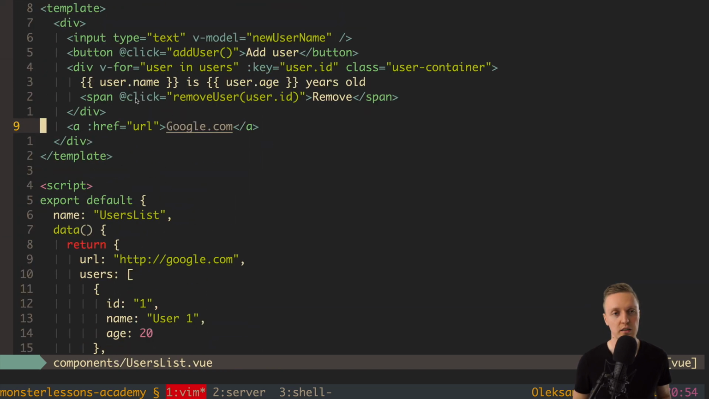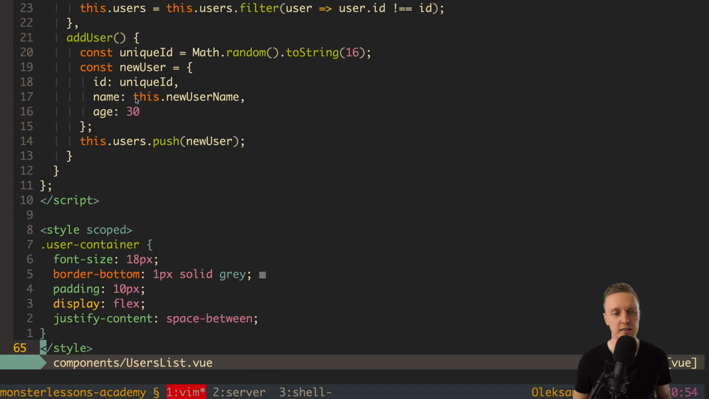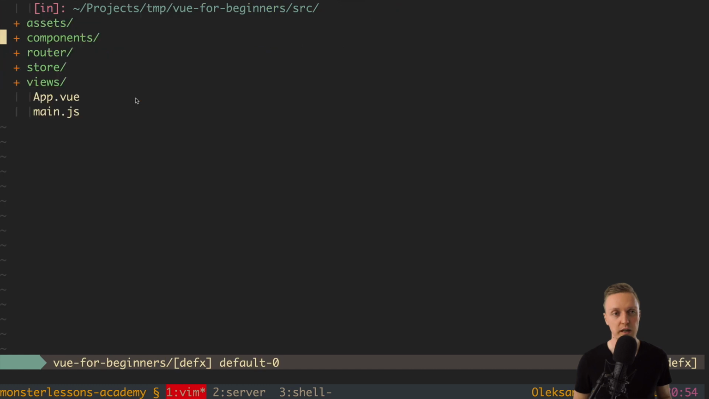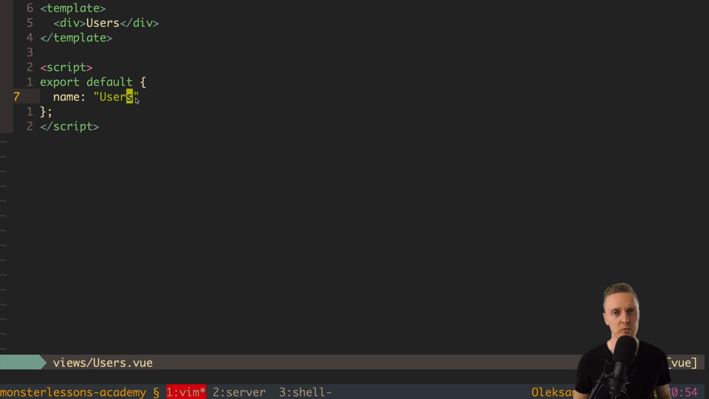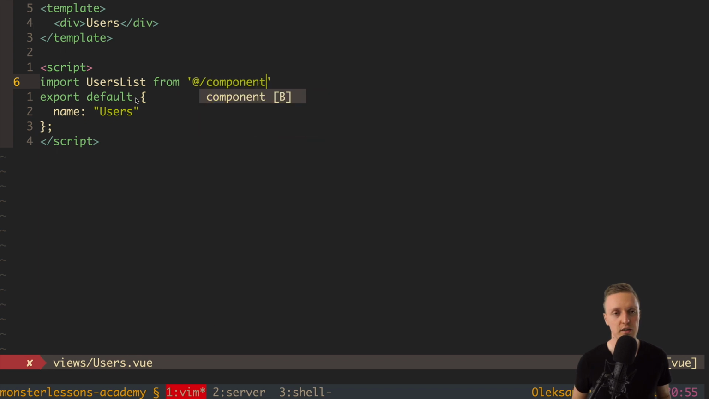Here we leave everything as it is, we don't change anything, and we can simply use this component everywhere. So let's try to use it now inside our users. How can we do that? First of all, we need to register this users list component as a dependency of our users component. And for this, we need to import here our users list from @, and @ is source, then components, and here will be users list.